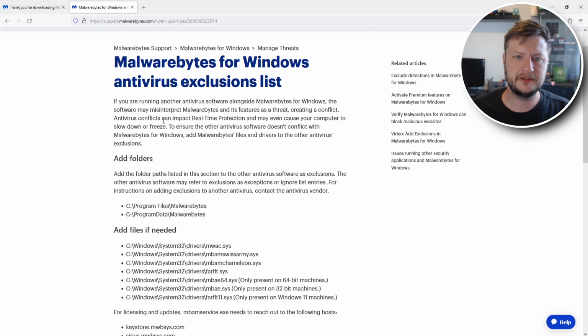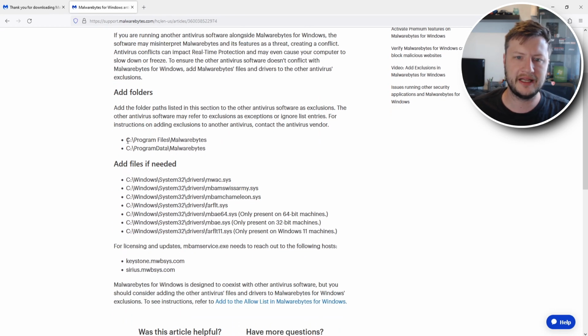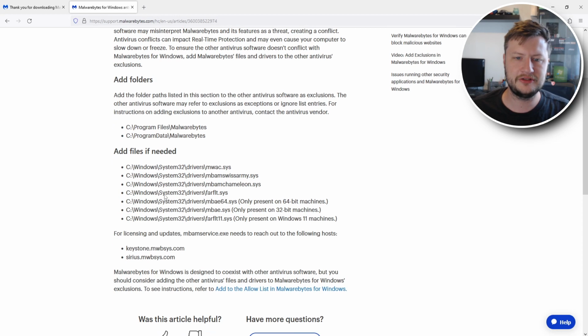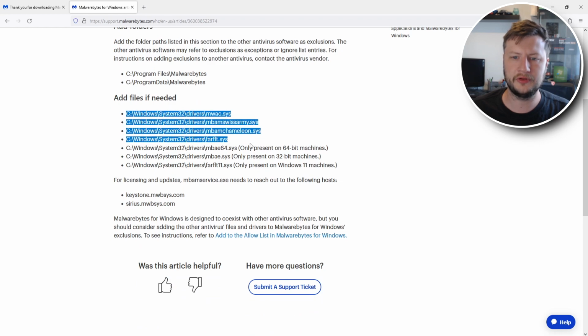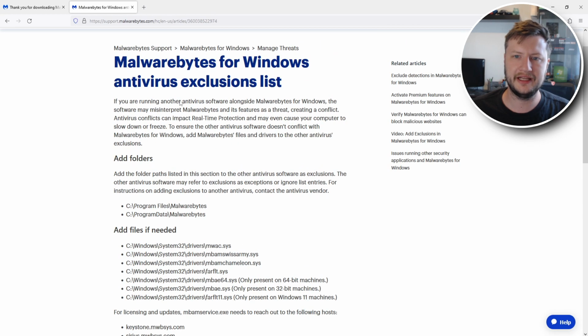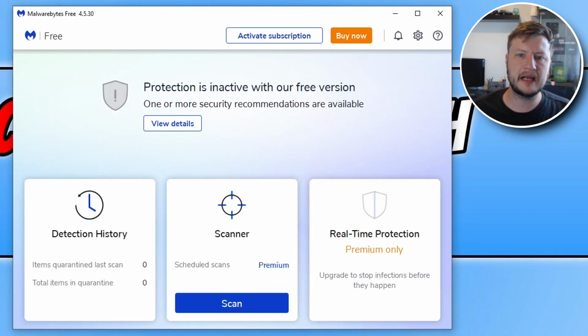So if you scroll down, you can see here, if you're running another antivirus software alongside Malwarebytes for Windows, then it can obviously conflict. So all you need to do is simply add the 2 locations where Malwarebytes is installed. If you did change the location, then you would need to change that, and then you just got some files here that you also need to add to the exclude on the antivirus program. So that's pretty straightforward, and like I said, that's only if you enable the real-time protection in Malwarebytes. Okay, so back to Malwarebytes.